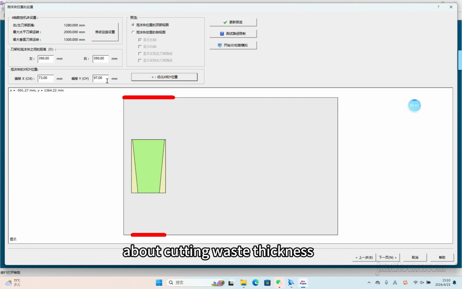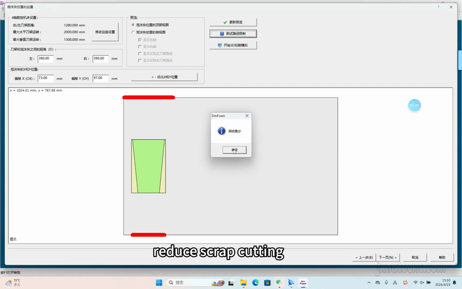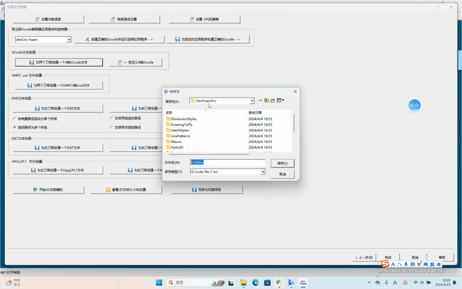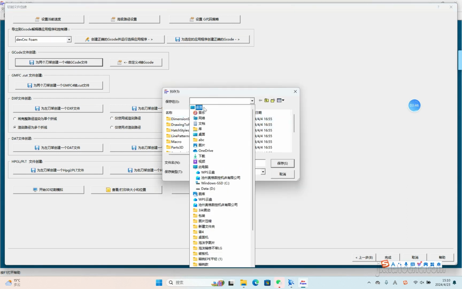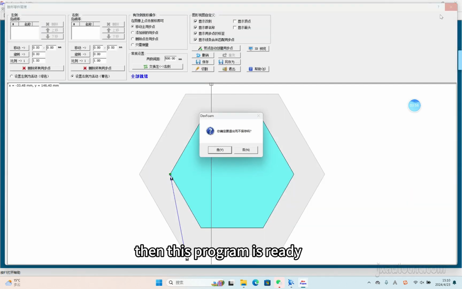About cutting waist thickness: by setting the offset position of the foam block, you can reduce scrap cutting. Next page. Store this cutting path. Then this program is ready.